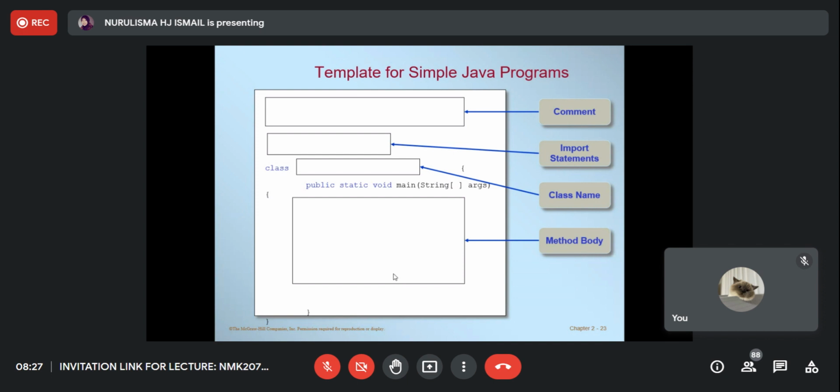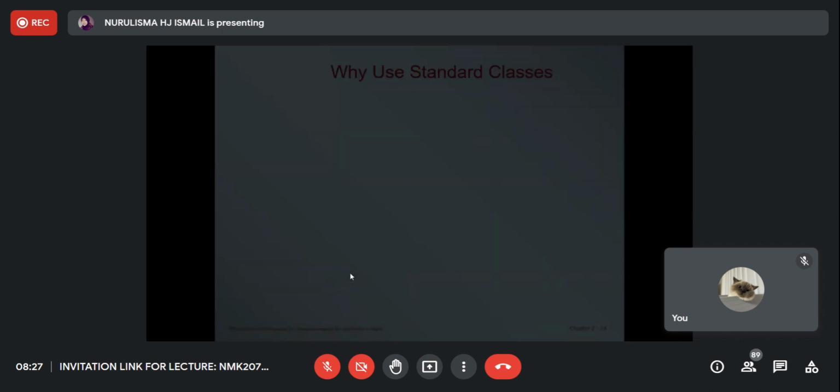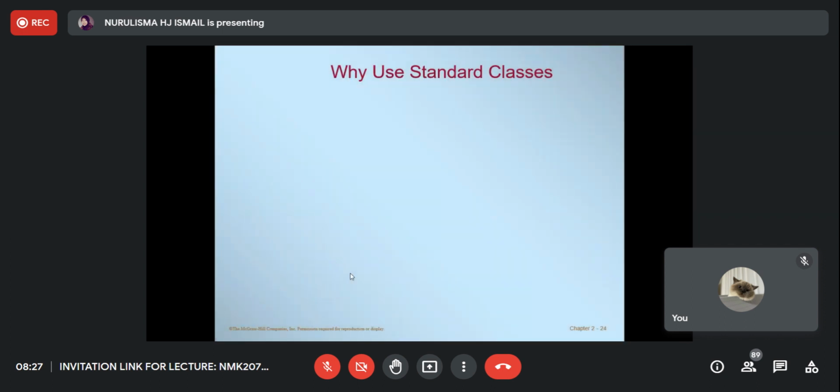You have the command, and a few things that would be in the Java program. We state the command, then we have the import statements, then the class name, then the method body, which means the operations for the object, the behaviors.